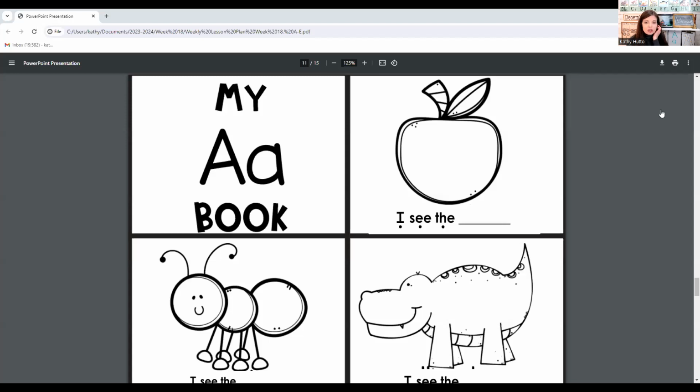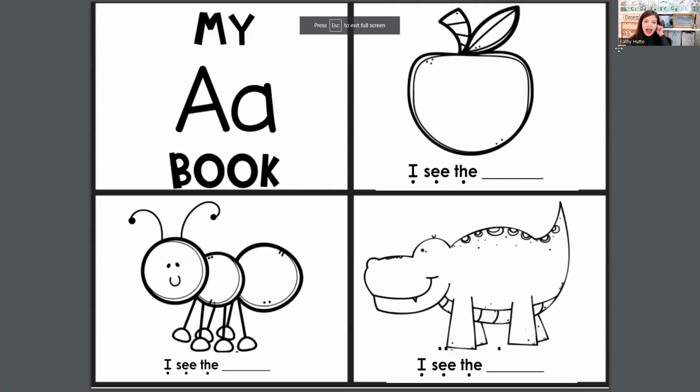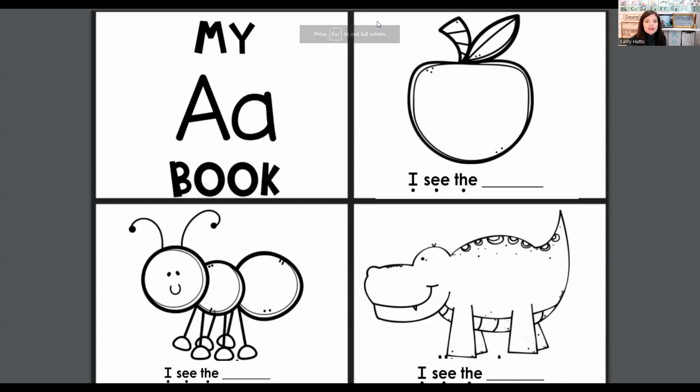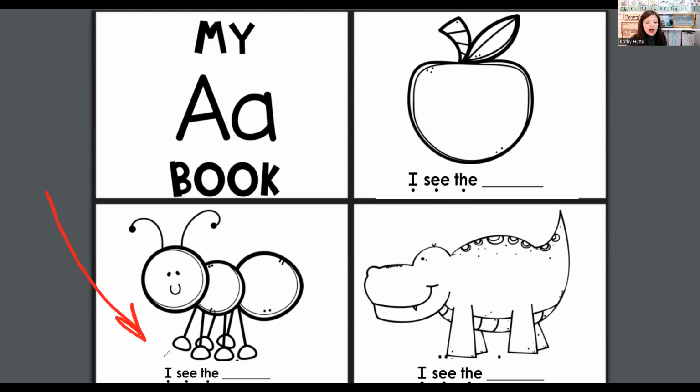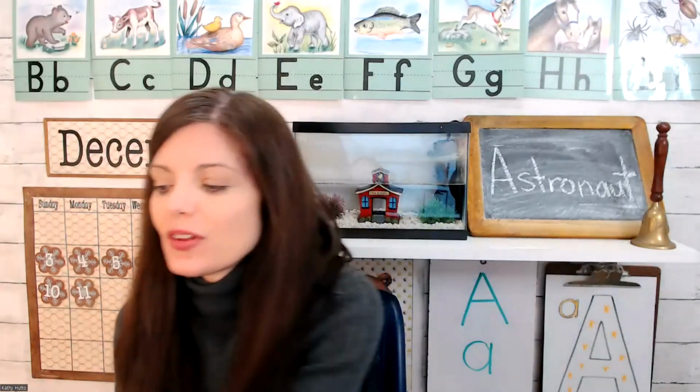Well, let's take a look at this sight word reader. Everything on this page is going to start with letter A, as in achoo. This is my A book. So let's try to read this. I see the, and what is that? Apple. Good job. Okay, let's do this one. I see the ant. Ant. Last one. I see the alligator. So that's fun. And we'll work on these sight words for this whole week.